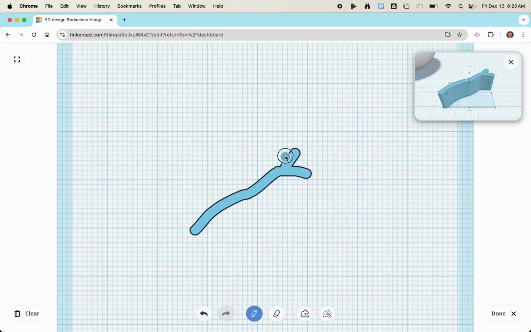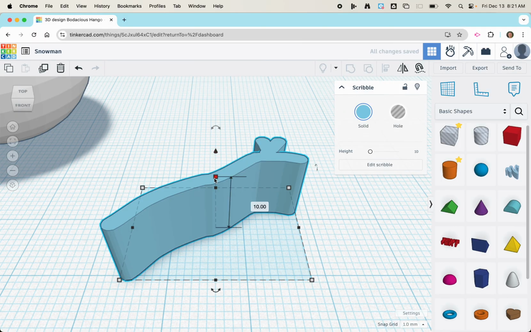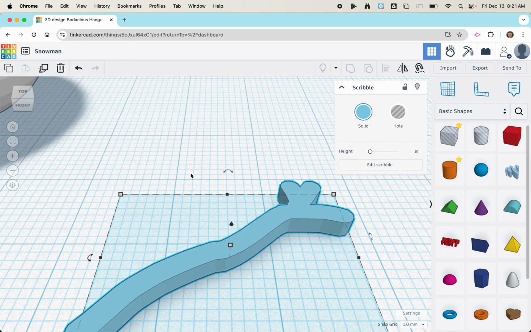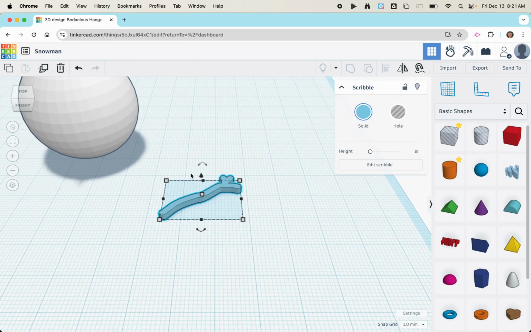Should we make 2 fingers or 3? Let's do it like that. We'll click done. Let's shrink this down so that it's about like that. And it's not perfect. It's not going to be round, but that's okay. It's going to work out just fine.